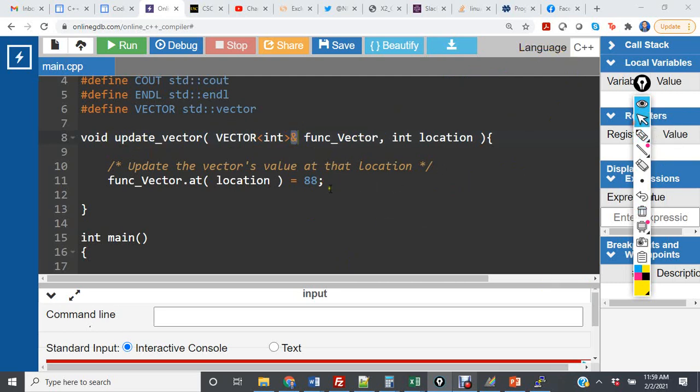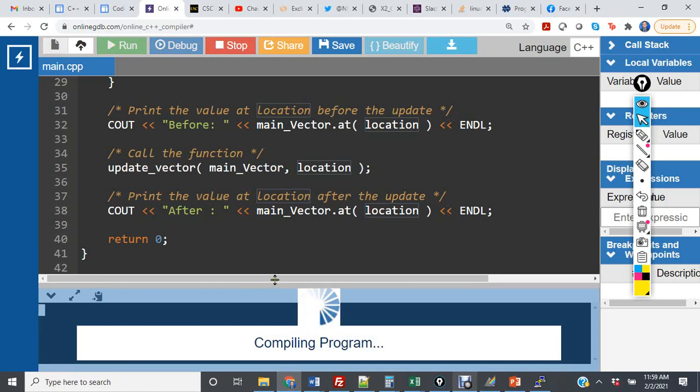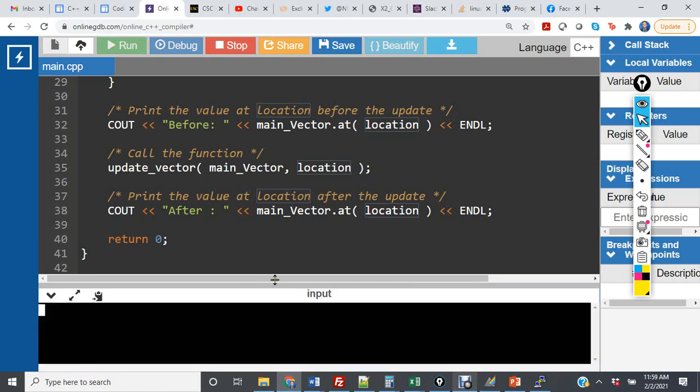So I'm going to take this location that I'm passing and update it to 88. So it's passing 4. The value is going to be changed from 160 to 88. And then in main, we have the second print. So we'll print 160 and 88. So let's run this. And we see that it prints exactly what we anticipated.